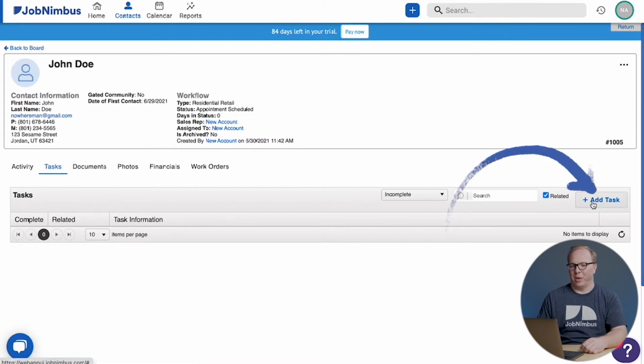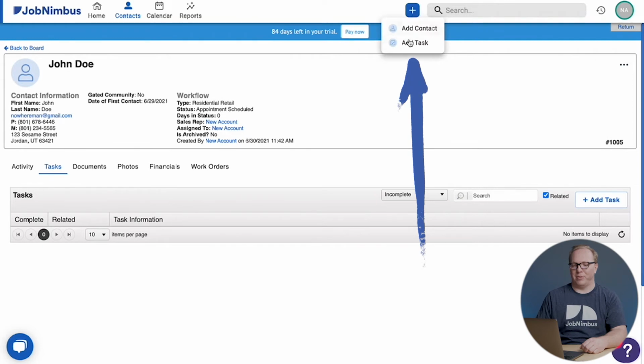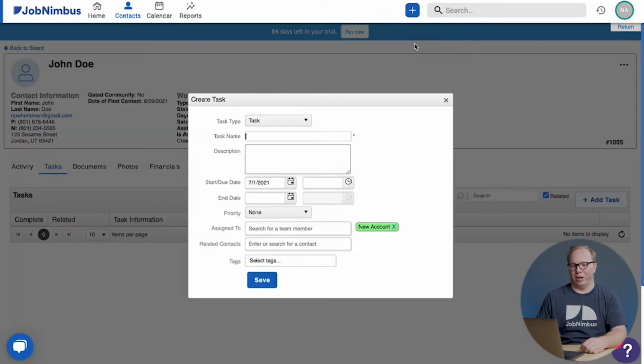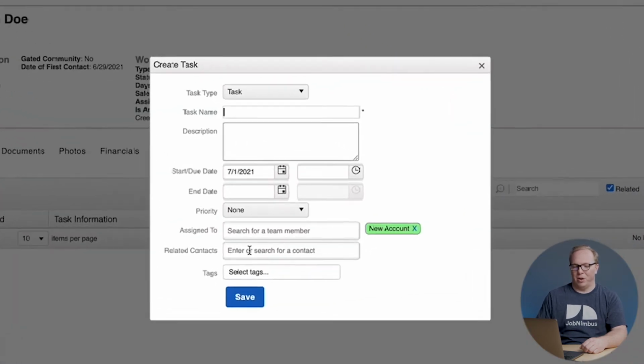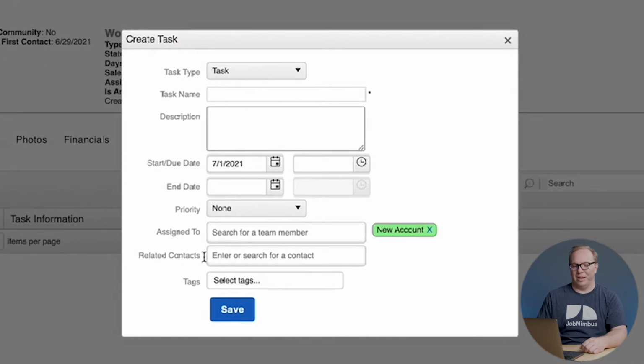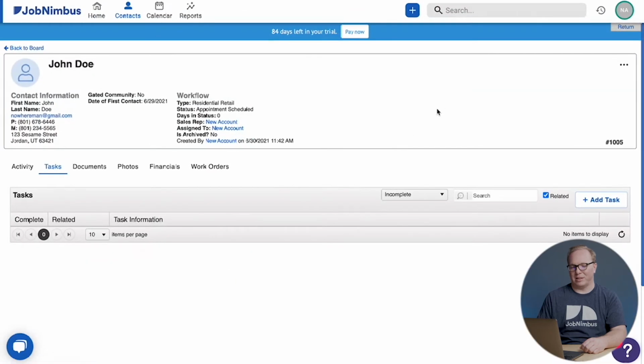add a task. Now, we could also do this by clicking on the plus button at the top of the screen and clicking Add Task here. But if we do that, we have to add John Doe manually in this Related Contacts field. So I recommend that when you're creating tasks, you choose to do it from the contact or job, if you're working on jobs, that you actually want the task associated with, just to save a little bit of extra entry. So we're going to click Add Tasks.